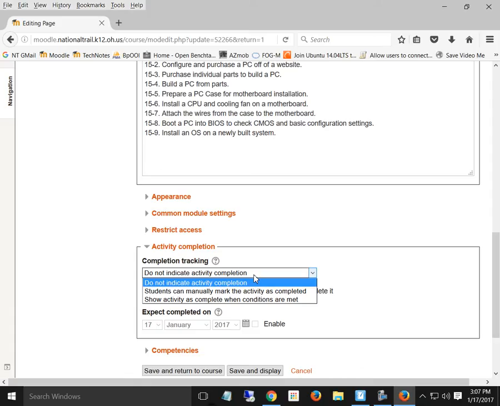If I go to this drop down, I have two options. Number one is students can manually mark the activity as completed. If I do that, there becomes a little checkbox on the Moodle page that they have to click on to say, yes, I've done it. Or I can say, it's complete when some condition is met, and I'm going to click on that one. And the condition is, student must view this activity completed.